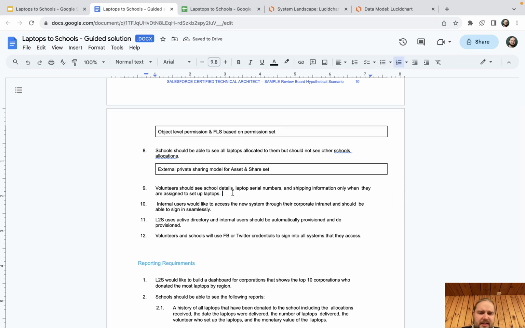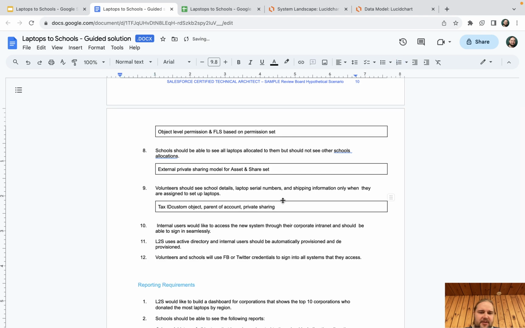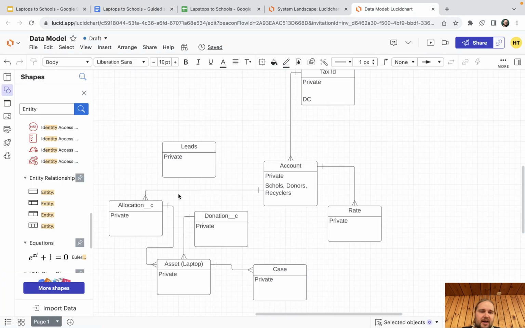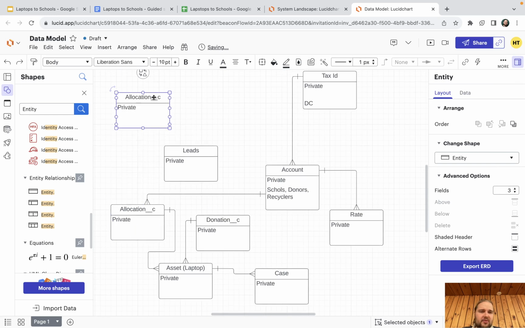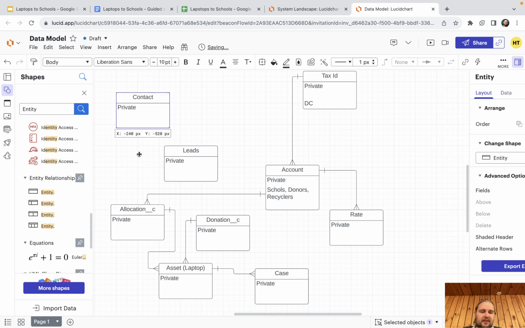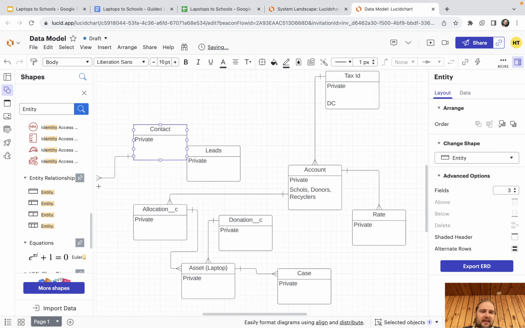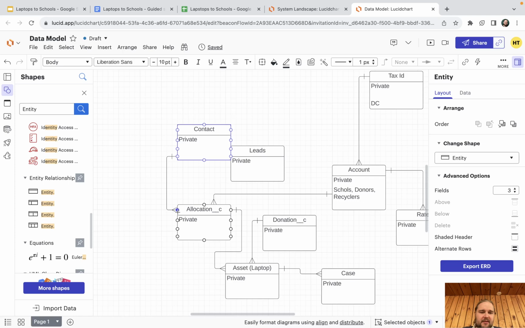Volunteers should see school details, laptop serial numbers, and shipping information only when they are assigned to set up laptops. So here we'll use a share set on allocation, and we need to have a lookup from allocation to contact. So let's do that here. Allocation to contact, and there will be a lookup, no, the other way, since a contact can have many allocations.